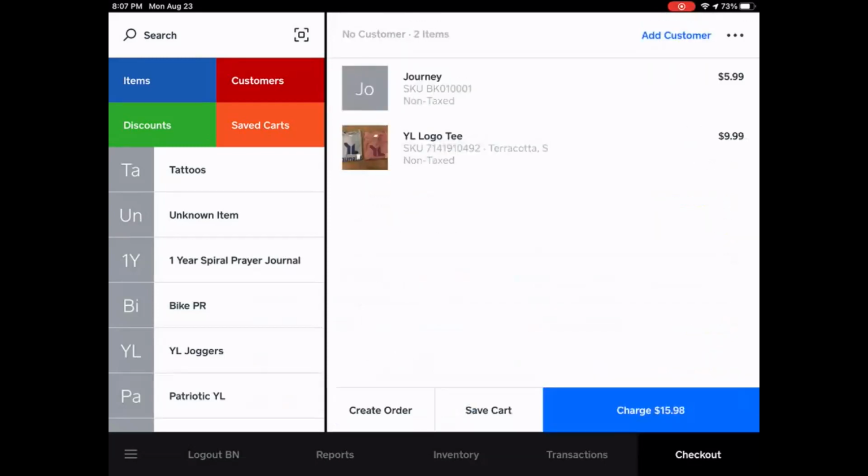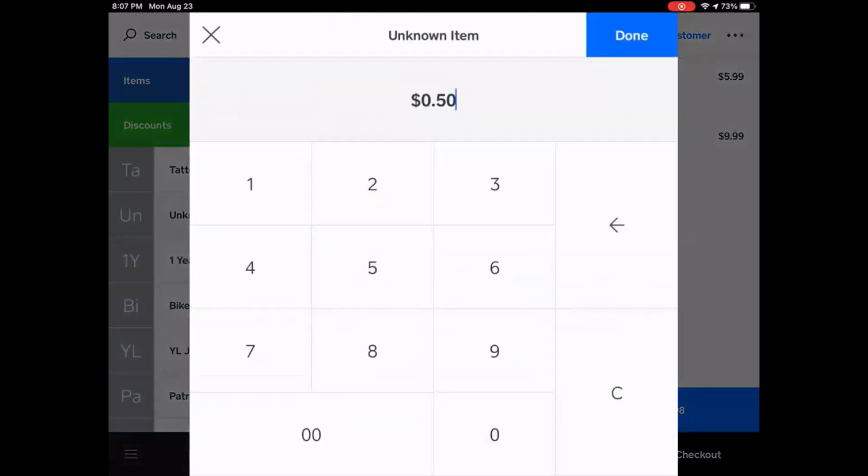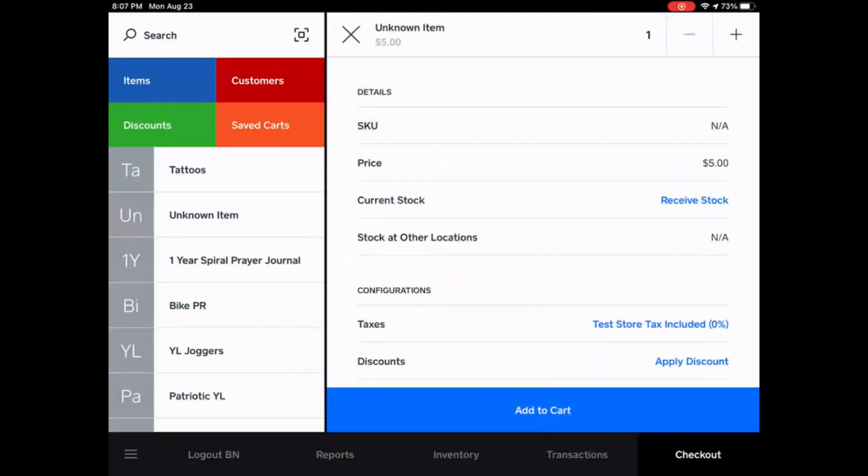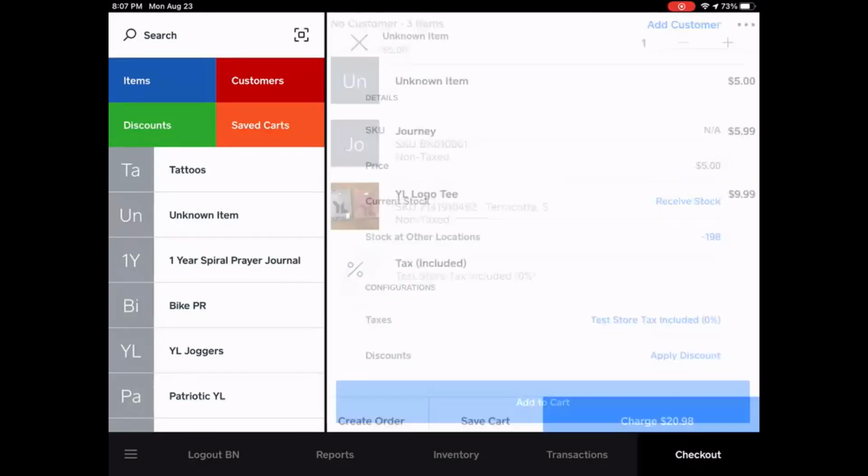And then hit save changes, and now you have that adjusted on your screen. If an item comes through that is not in your system for some reason, we can use an unknown item. Unknown item is something that we should use rarely, and we should always have it corrected. So you can use unknown item, type in the amount that it is, and hit add to cart.